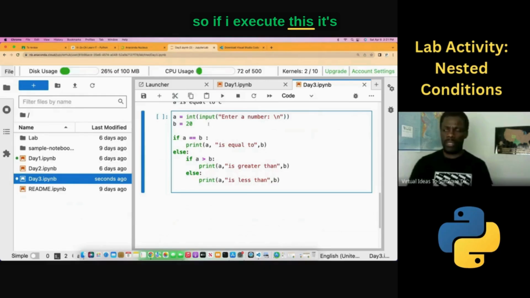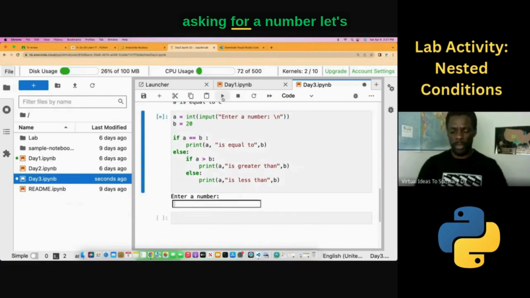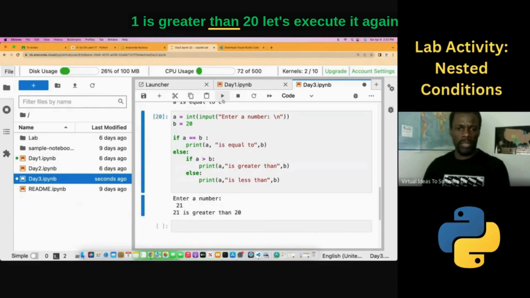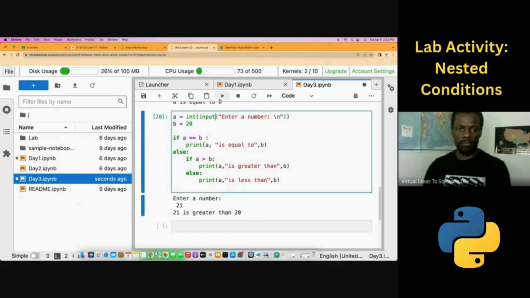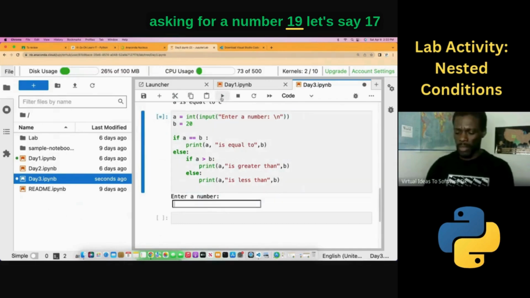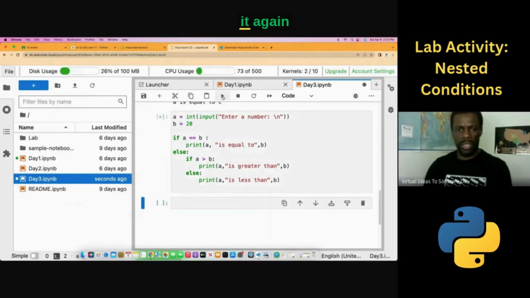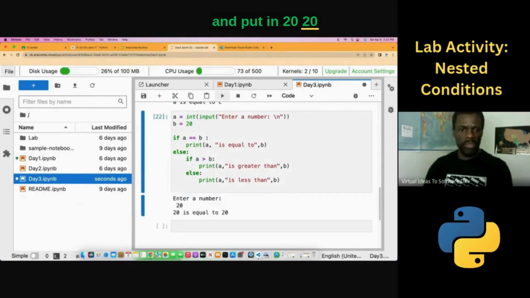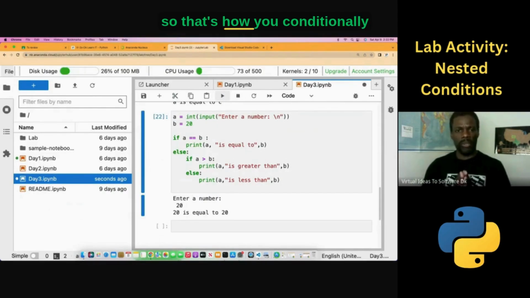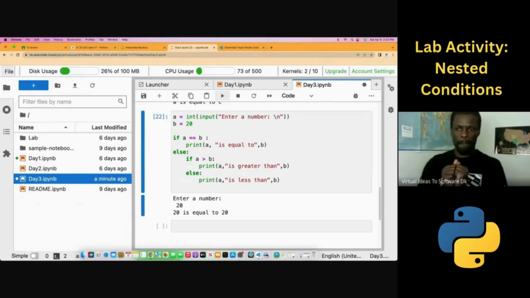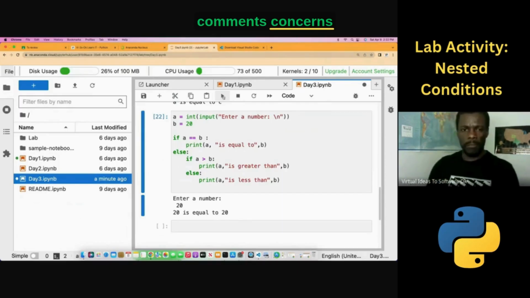So if I execute this, it's asking for a number. Let's say 21. 21 is greater than 20. Let's execute it again. It's asking for a number. Let's say 17. 17 is less than 20. And let's execute it again and put in 20. 20 is equal to 20. So that's how you conditionally execute based on what value is entered. Looks good to everyone? Questions, comments, concerns?